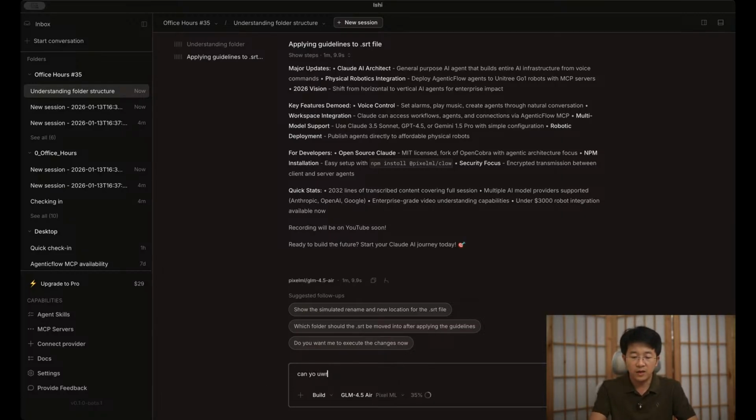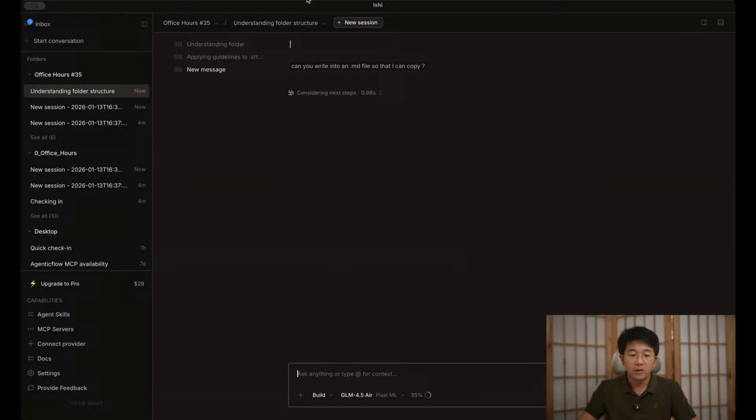Can you write this into an MD file so that I can copy? Yep, so I have it brainstorm for me already, but I'm going to tell it to continue writing that into an MD file so that I can copy and paste later. That is how I normally use it to formalize my talk, or write some prompt and save it as a file so that later I can reuse it again and again.